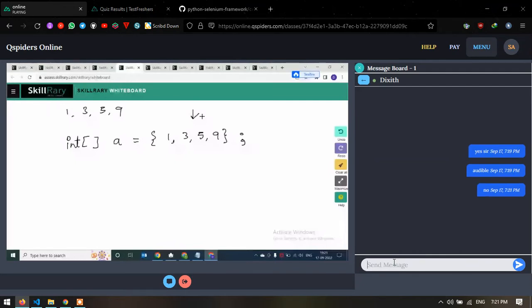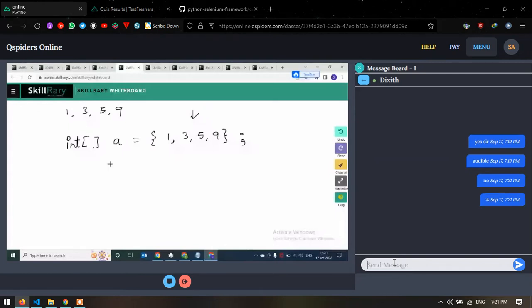Then what is the length of the array here? 4. Good. The length of the array is equal to the number of elements passed. Sir, can I print the length of the array? Yes. How do I print? a dot length. That's all. It will easily give me the length of the array. Everyone understood?